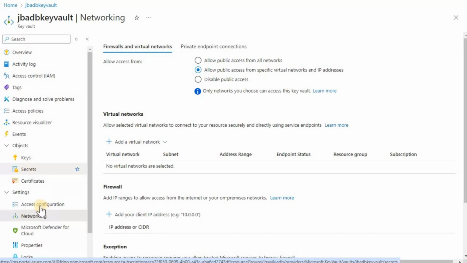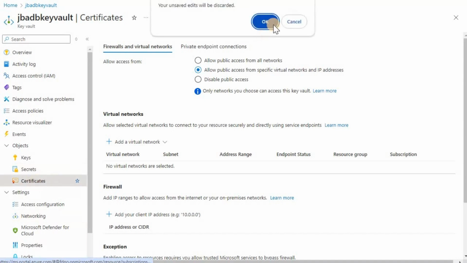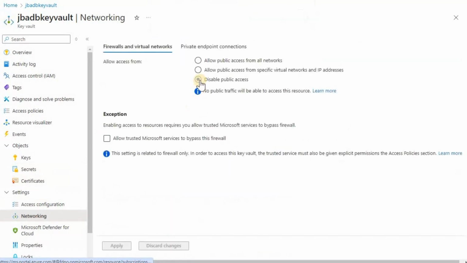But in my case, I'm okay with this. In case I need something, then I will change it. But as of now, this is fine. Okay. So now if I go back to the networking, everything seems to be good. Disable public access is enabled here.